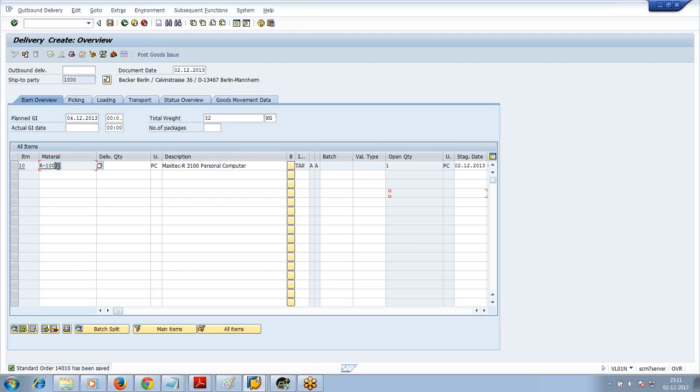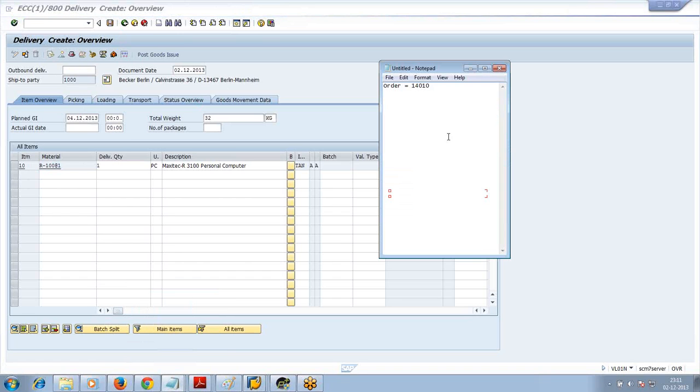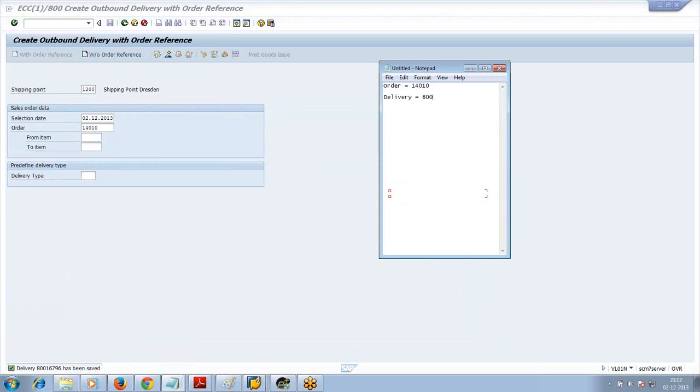You can see the material which I ordered, with delivery quantity as 1. As I told you, in the delivery process we have some subprocesses. So I save this delivery document first. This is the delivery. The system will give the delivery number. It's getting saved. The delivery number is 80016796. This is the delivery number given by the system.